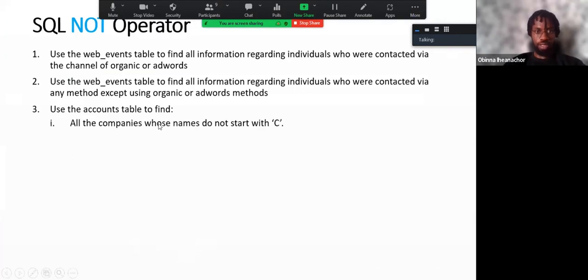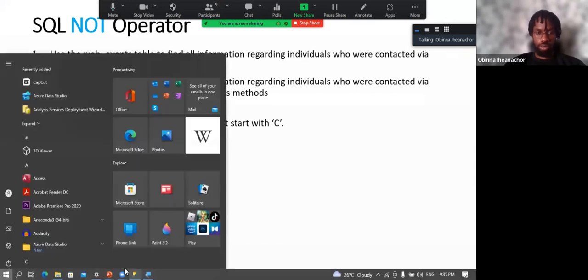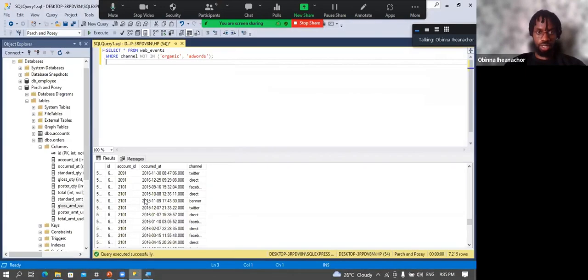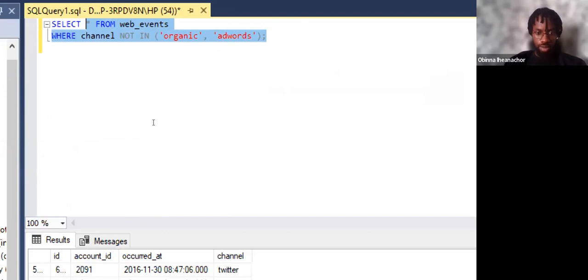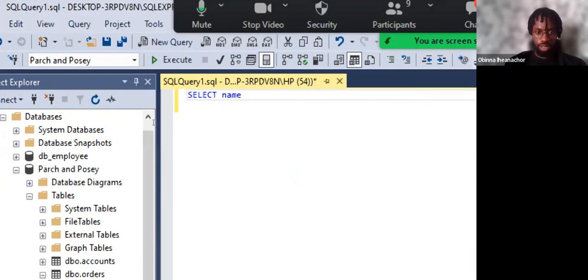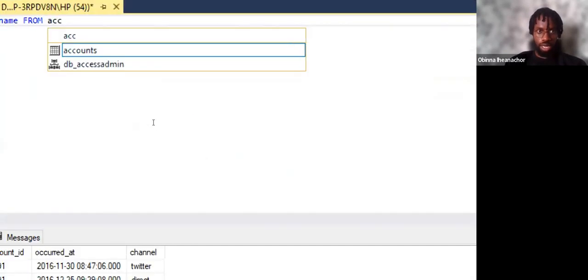So let's see another example. It says, use the accounts table to find all the companies whose names do not start with C. Earlier we did those that start with C, so now we want those that do not start with C. So simple, right? SELECT name from accounts.